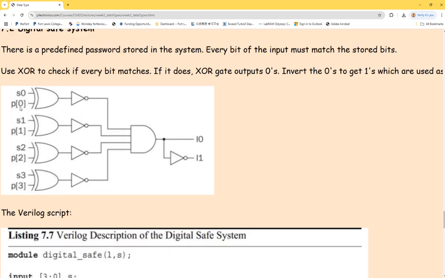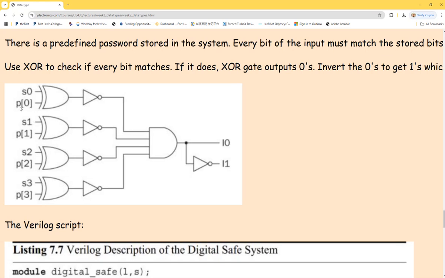Let's take a look at this one, okay? It's a password. Let's say P0, P1, P2, P3 are a password you store in a register data type at the very beginning. And then you're using your switches to try to match this password. If they are the same, it's an XOR gate, right?